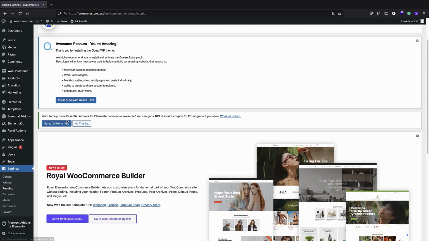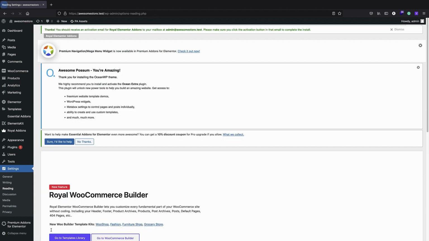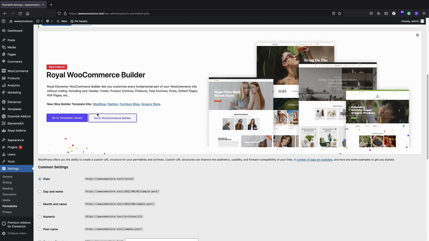Okay, settings and reading. First I'm just creating the home page and post page, and then we want to take care of the permalinks. So first we want to set a static page for our home page, and for the home page we're gonna use home, and for the post we are going to use blog. Fine.